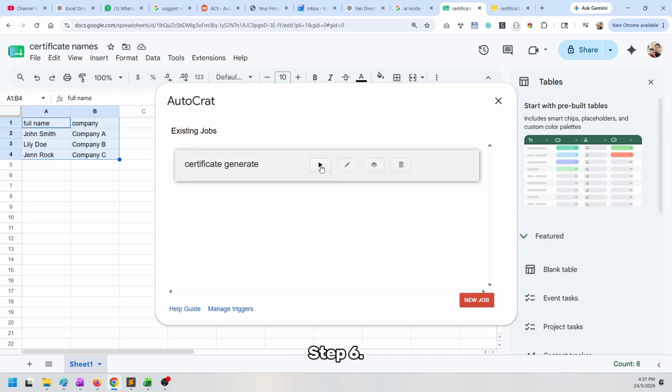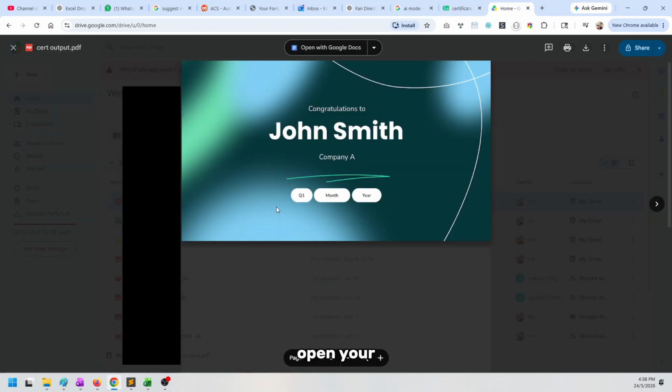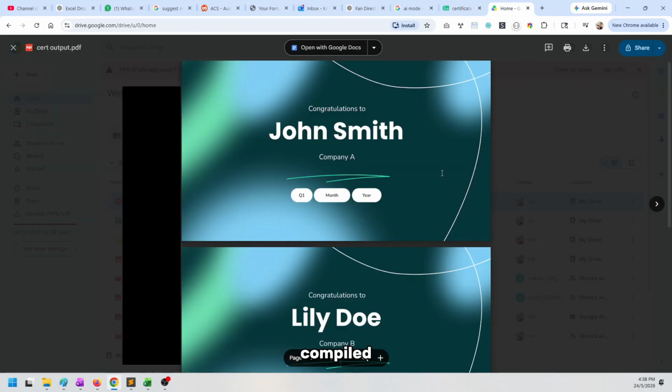Step 6. After saving, click the play button to start generating certificates. You can redo this next time if you have updated names. Once the job is complete, open your Google Drive and your compiled PDF is ready to print.